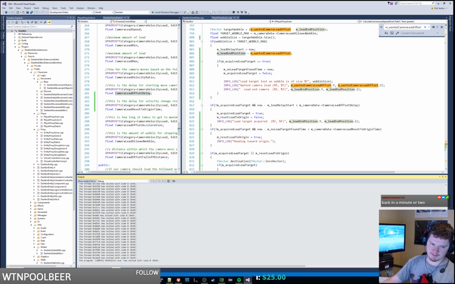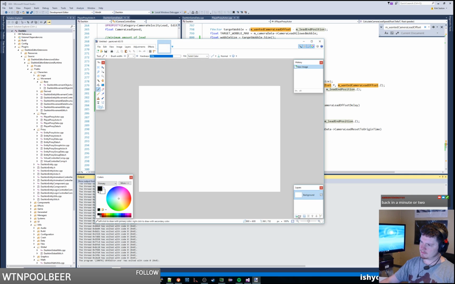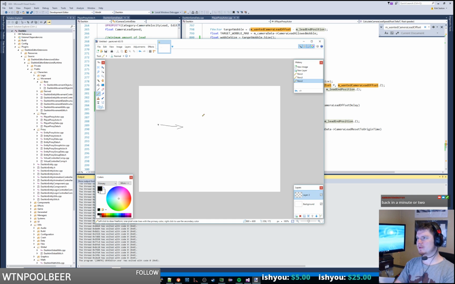Well, I'm trying to think. I'm not really finding a good solution for this, the camera lead. Because the player is going a certain direction. I mean, if you're just running to the right, that's super easy. Just, you know, track where he is and lead. But the problem is, if you stop running, we don't want the camera to be all crazy town on you.